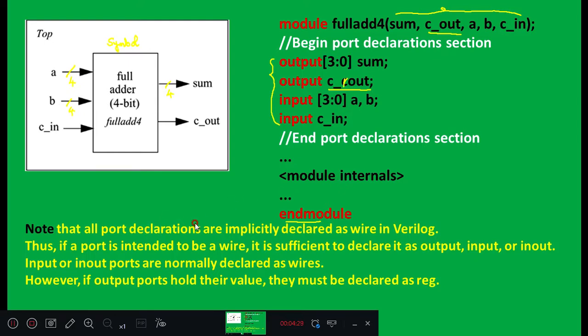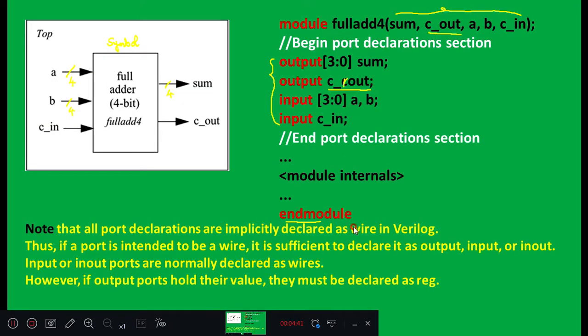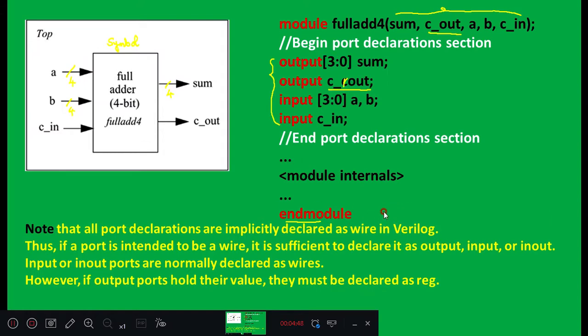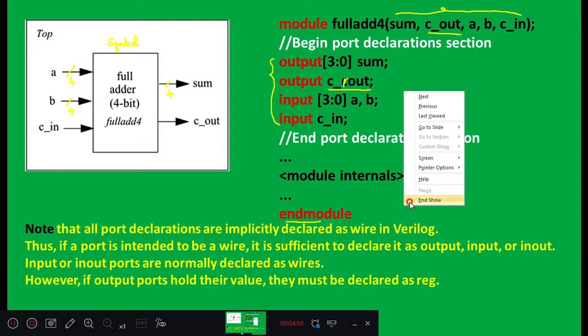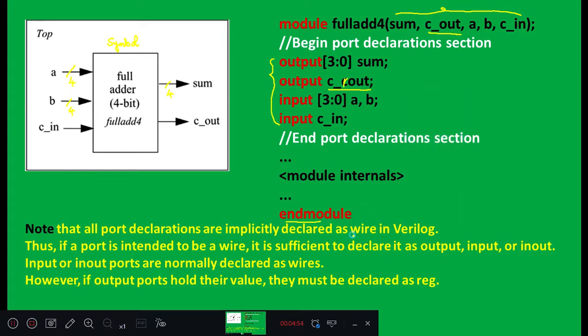Note that all port declarations are implicitly declared as wire in Verilog. By default, input and output or in-out are all treated as wire in Verilog.